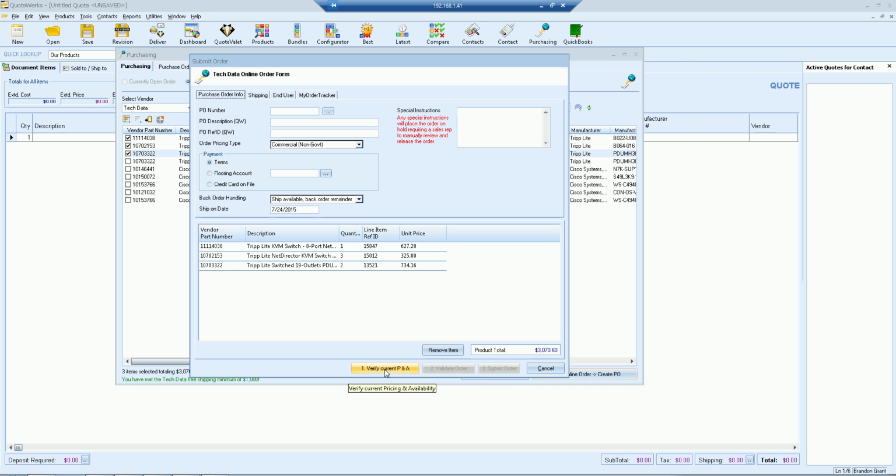But you can see you can verify the current pricing and availability before placing the order, so you can just make sure everything matches up, and then you validate the order, and then you submit the order. So that's it. So the online ordering through the vendors is very straightforward. It's very easy. That's a really nice thing about it. So we're going to pretend that I did submit this order.